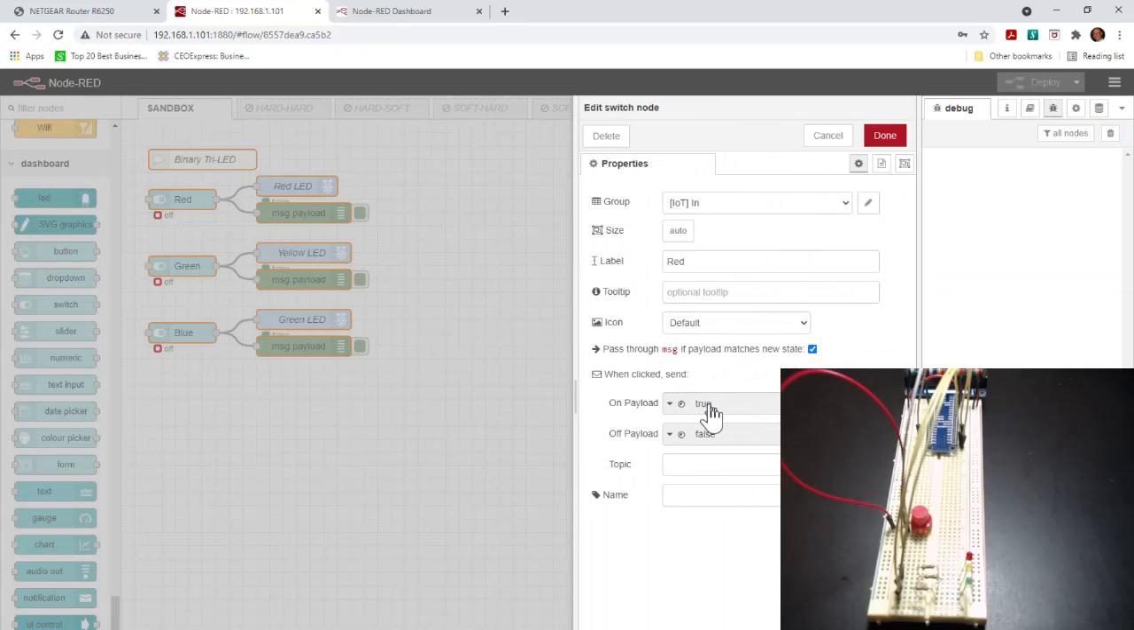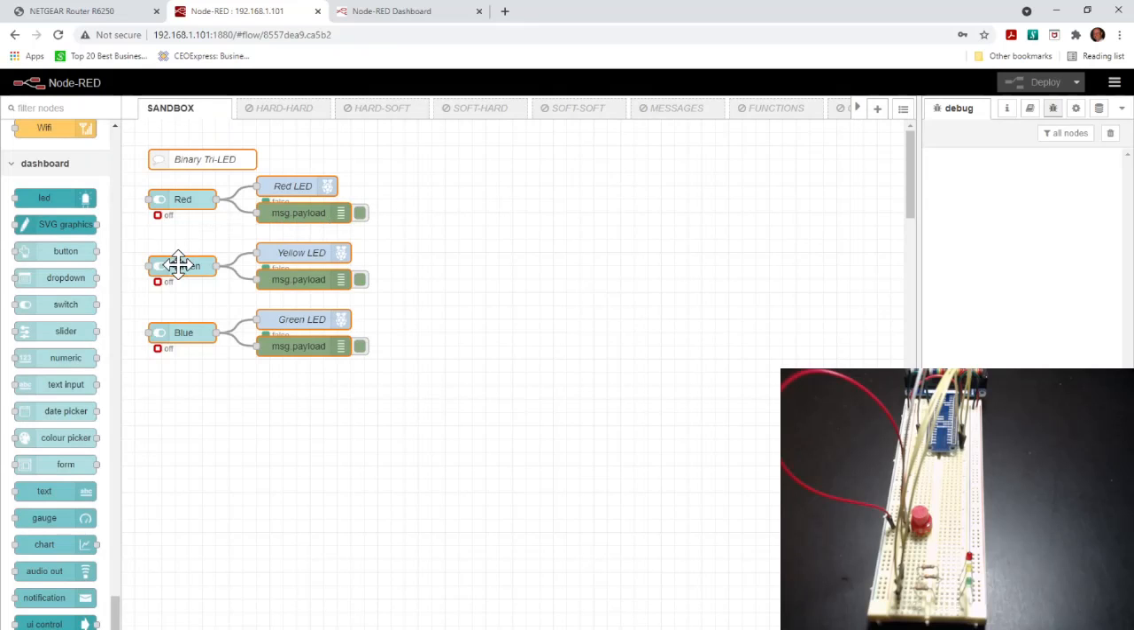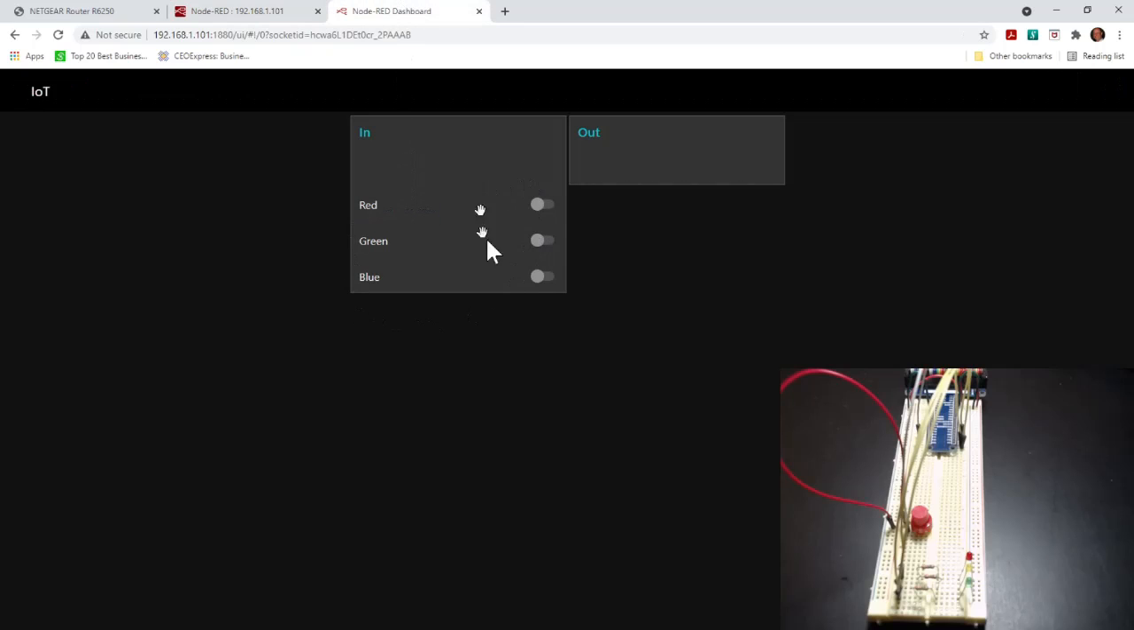When you click it to the on state, it sends a true level. If you click it to the off state, it then sends a false level. I've done the same thing with the green and the blue switches on my software dashboard, which is right here. See my software dashboard with my 3 switches.